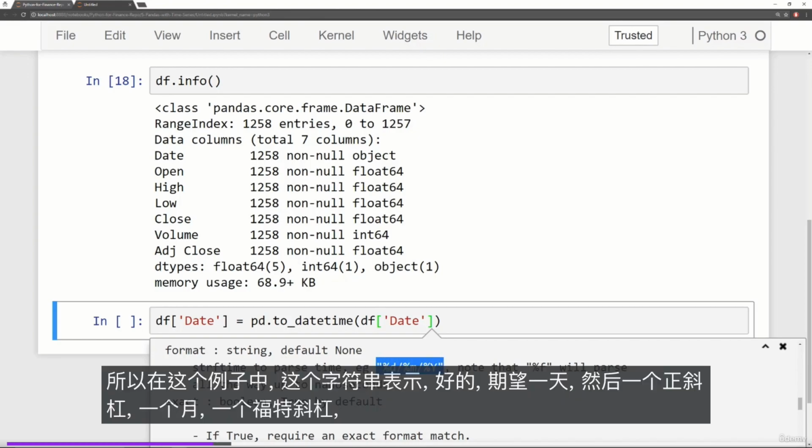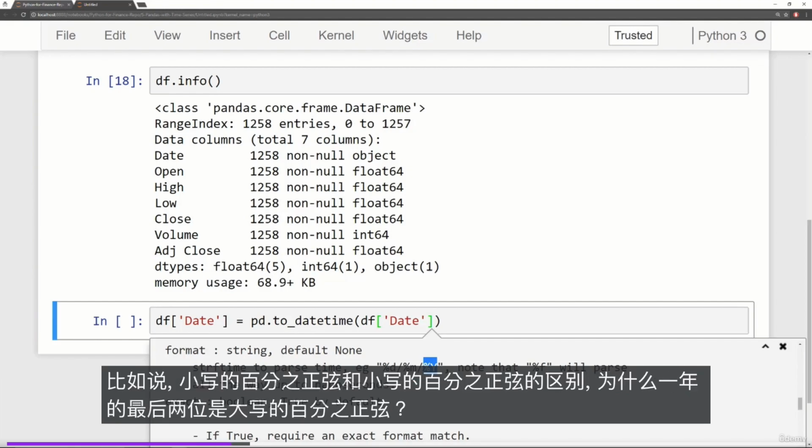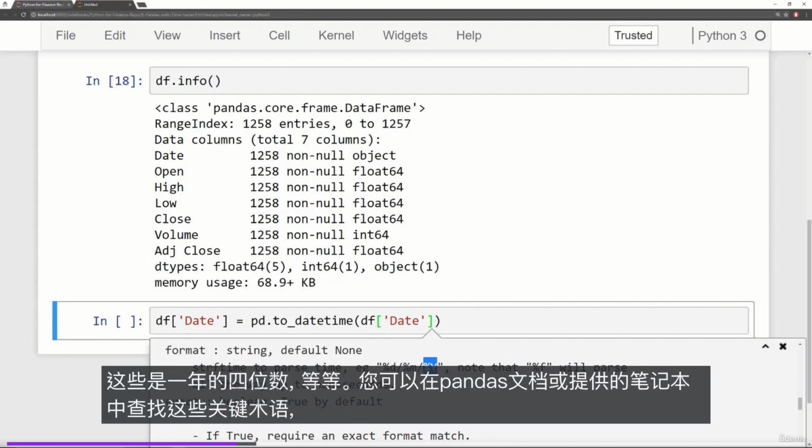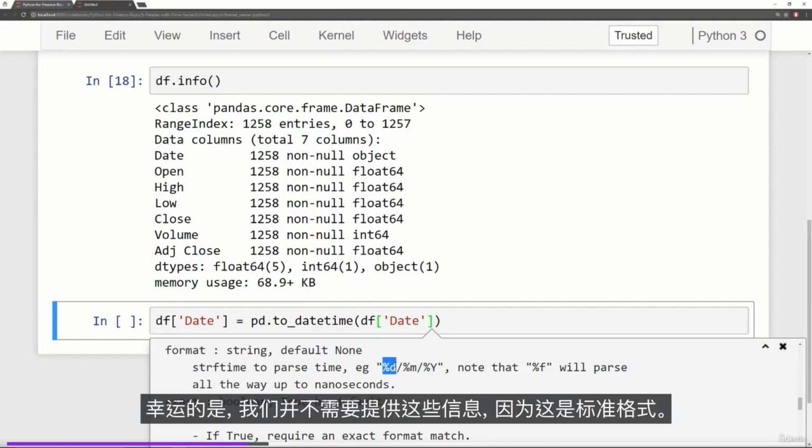In this case, this sort of string says, okay, expect a day, then a /, then a month, then a /, then a year. And there's actually different types of special characters that start with those % signs that tell pandas what kind of day or what kind of month to expect. So for instance, the difference between % sign lowercase y, the last 2 digits of a year, and % sign uppercase Y, the full 4 digits of a year, etc. And you can look this up in the pandas documentation or in the provided notebooks for what these key terms are. Luckily for us, we don't really need to provide that information because it's already in the standard format.